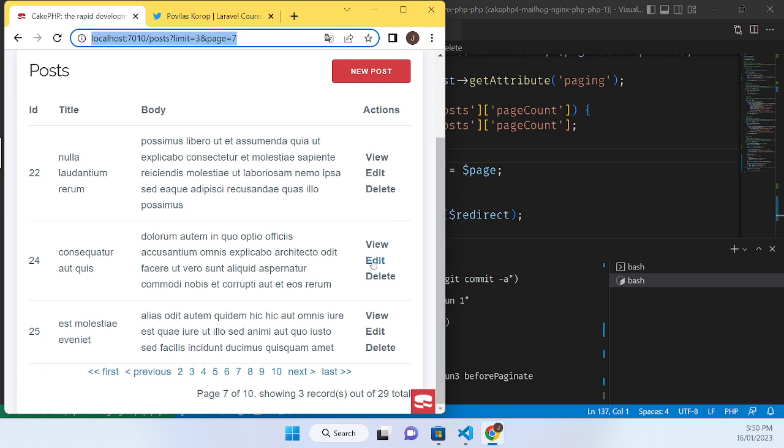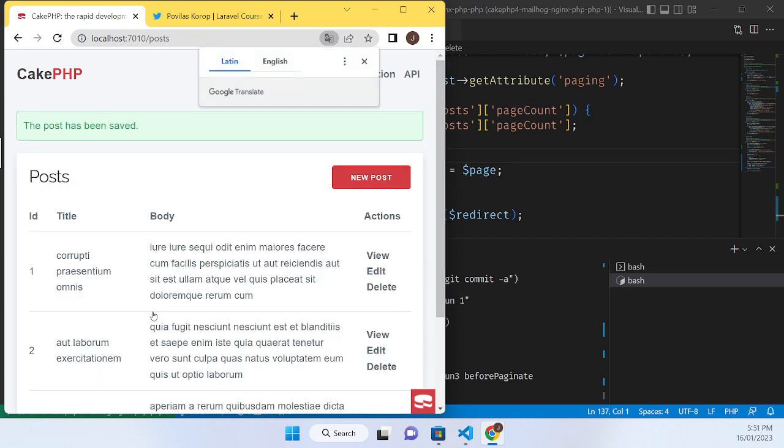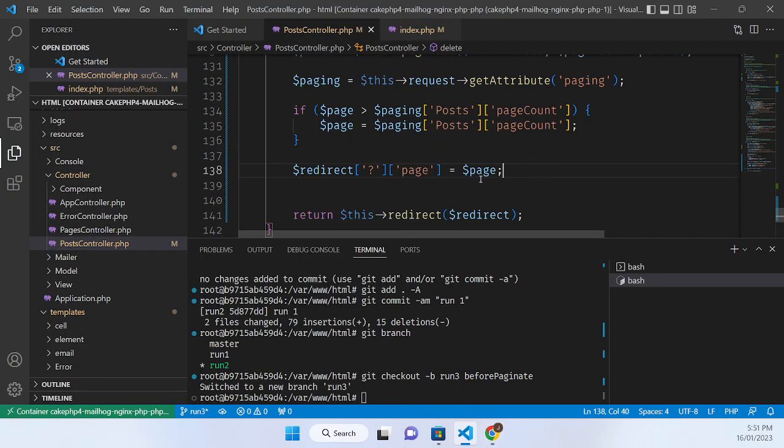But there is a slight issue here. If I go edit and then edit something, it will jump back to the beginning of the list. So let's now go change the edit action to include this same functionality.